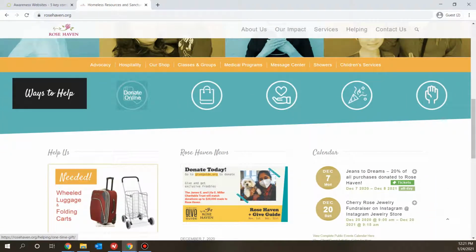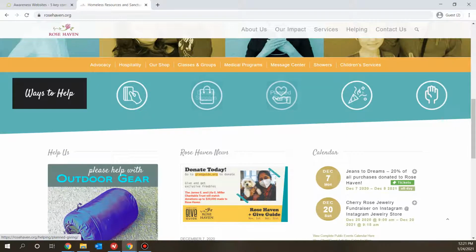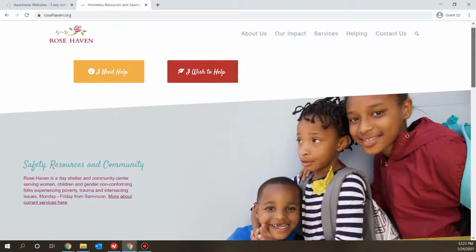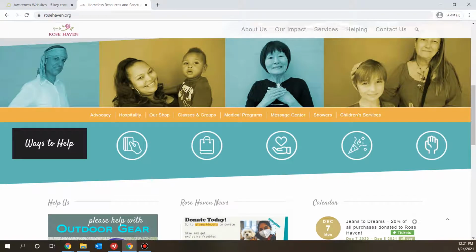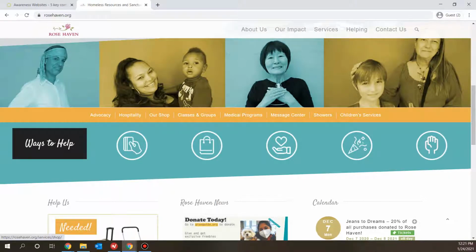They can donate online, and they can donate supplies, planned giving, create a special event fundraiser, or volunteer. If you are a client or person in need, they would click the yellow button, and that would take them to a different area of buttons because we're talking to two specific audiences. Services available are hospitality and advocacy. They have their own store for clothing and goods, all the way to showers and children's services.